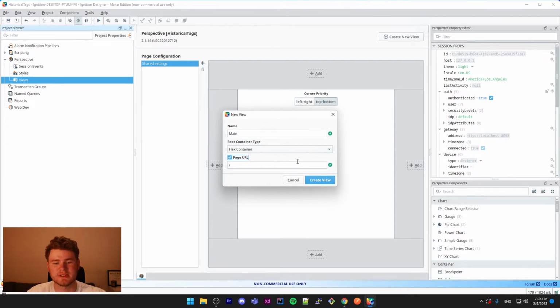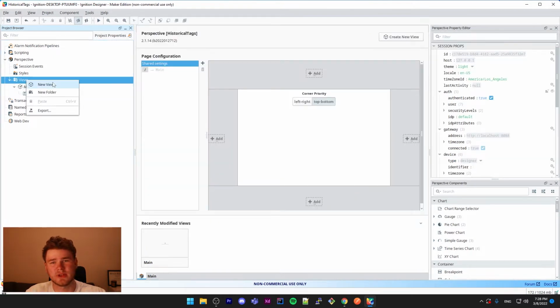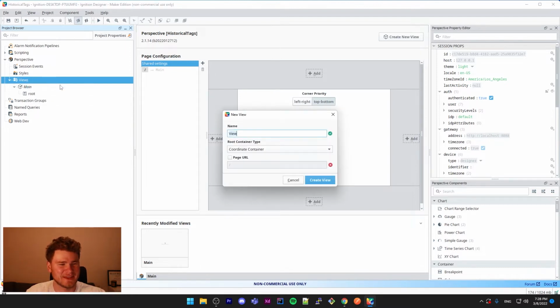I created it as a Flex container just because that's the one I'm most comfortable with, but I am getting used to column containers or the grid system. So hopefully I can put a video out on that in a few days or weeks or months. I don't know. Okay, I'm going to create another view also. It's going to be called subview, something like that. It doesn't really matter. It's the principle that I want to demonstrate. We don't need to have a page URL for this one. Also, it'll be a Flex container.